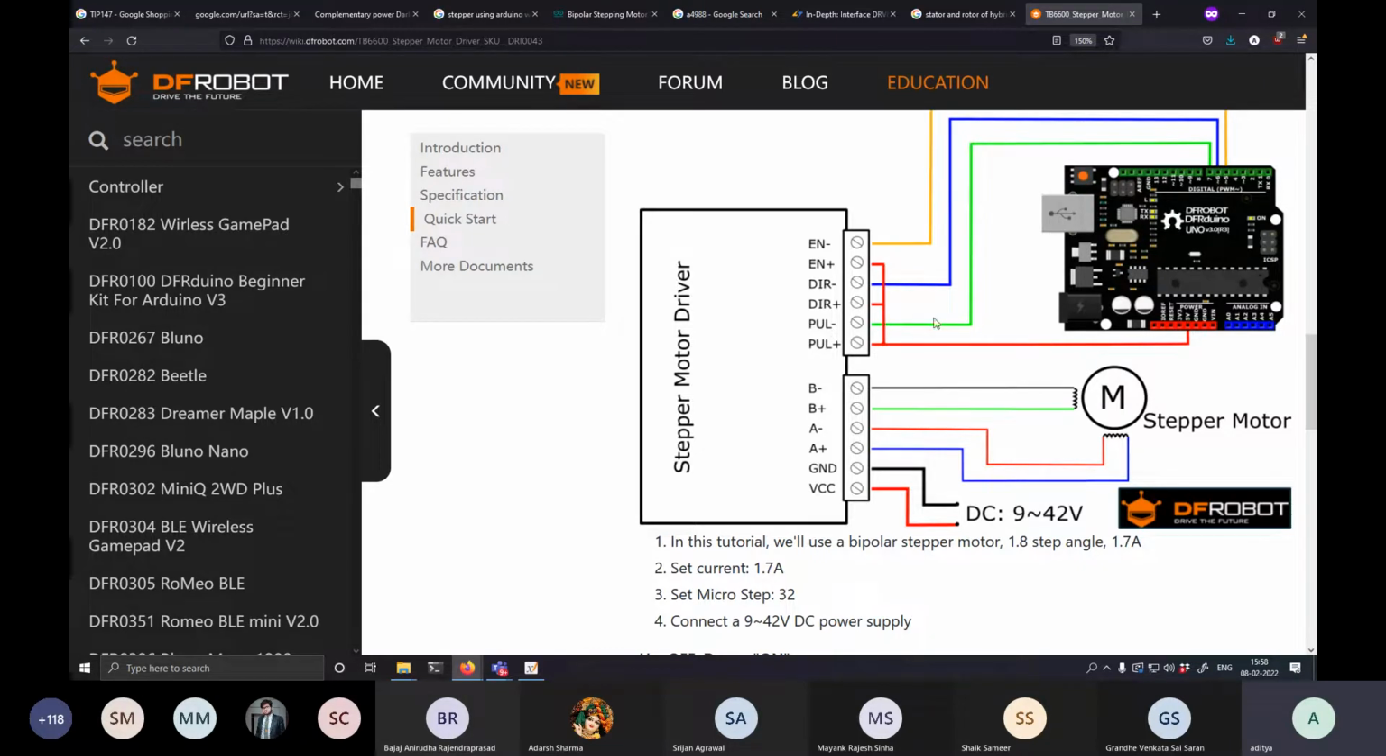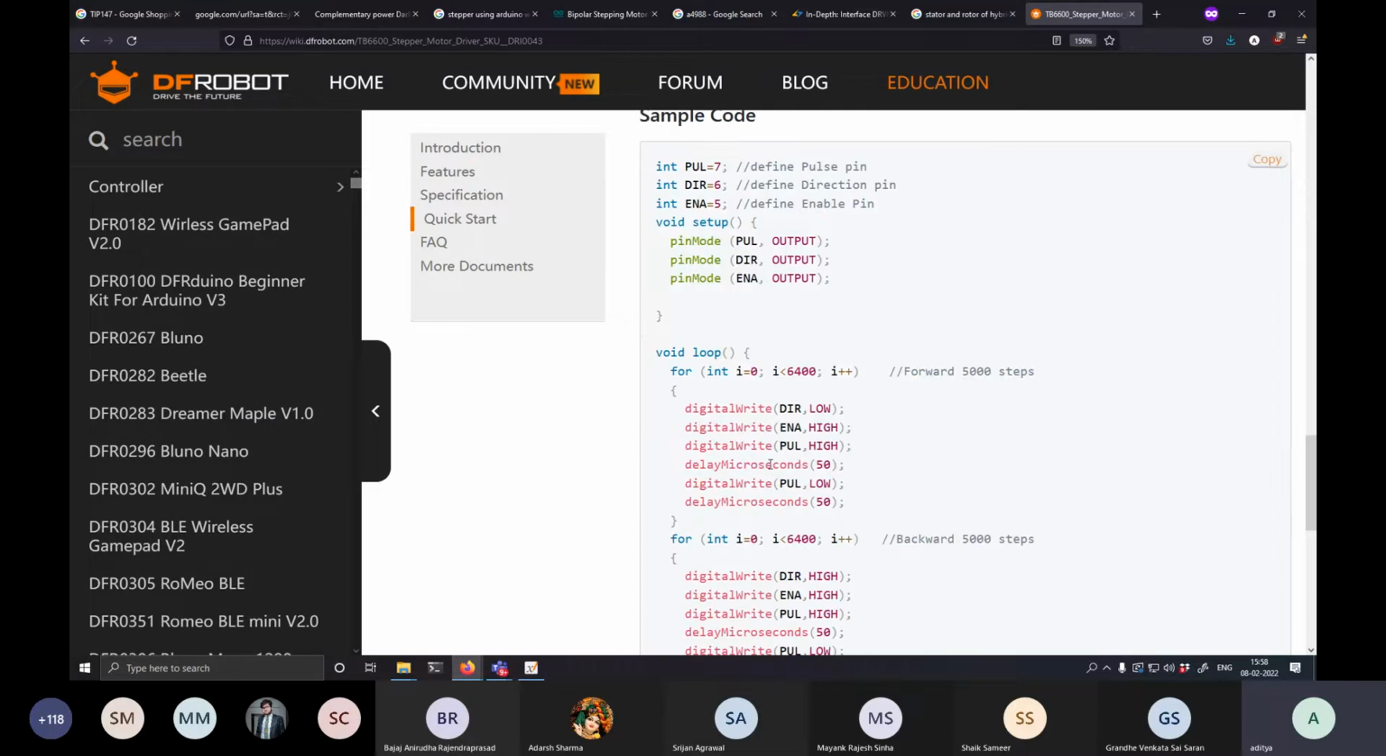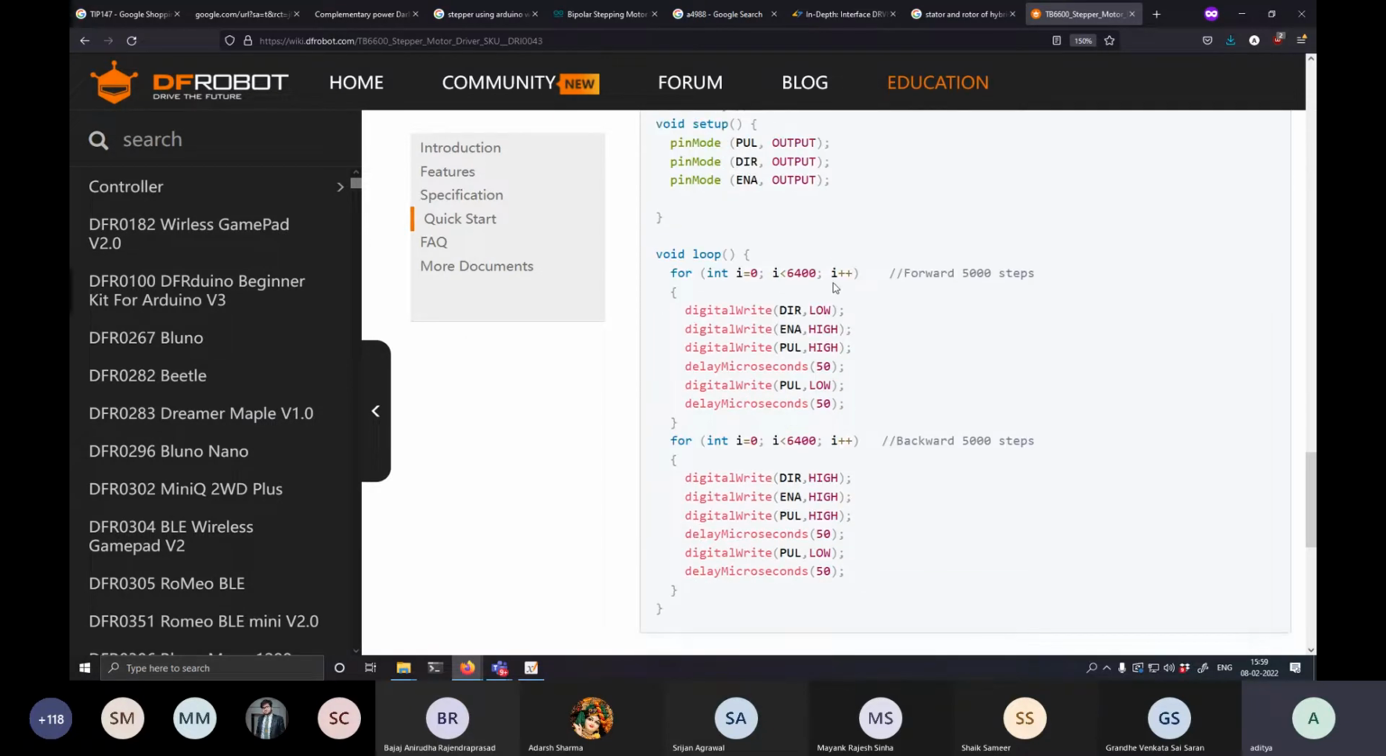The pulse pin is again fed by this green wire which is connected to pin 7, and through that you have to give a pulse width modulation. Okay, so you have to declare them as output pins. This is quite obvious, you might have done it in your DIY lab.